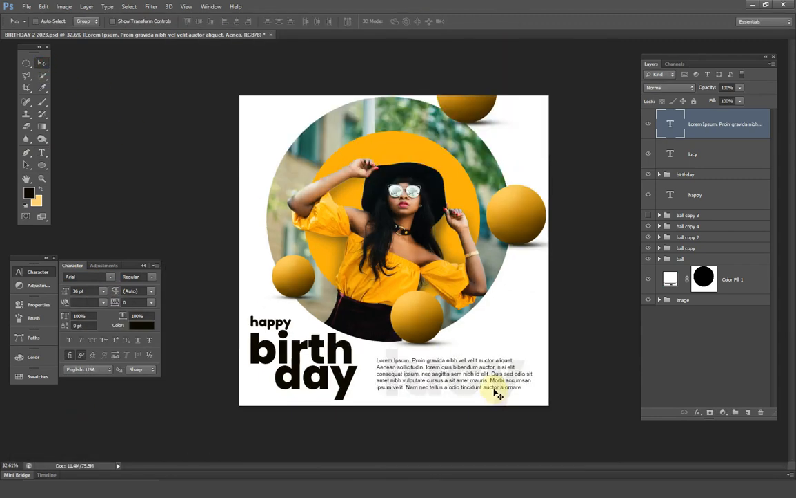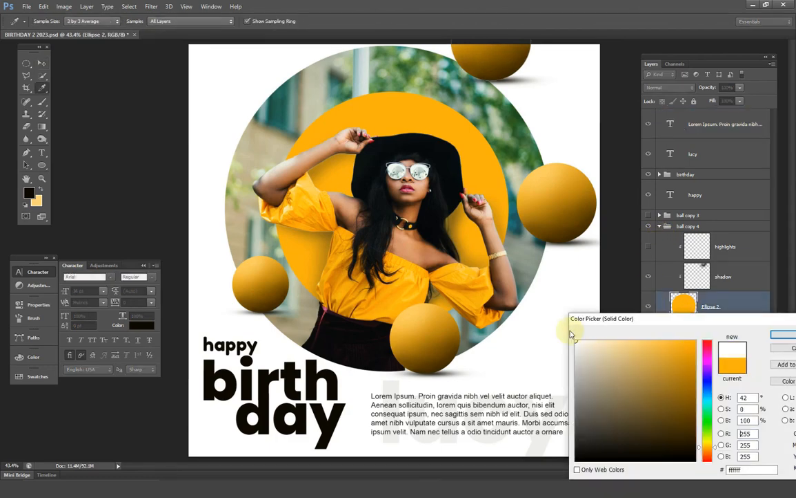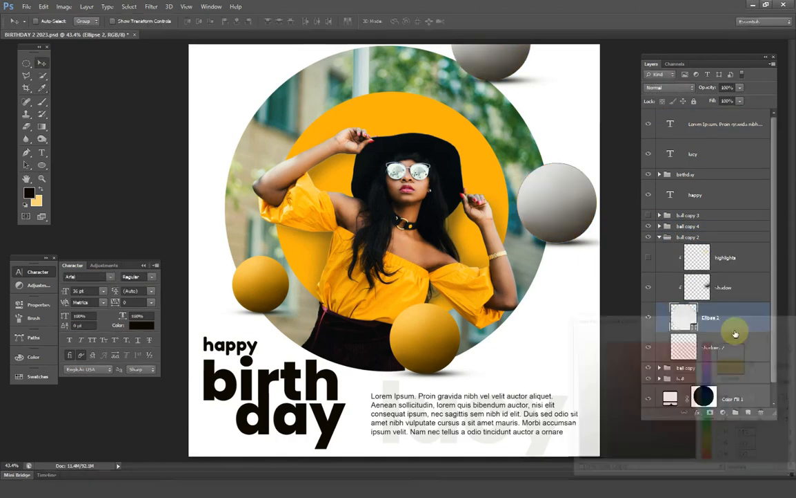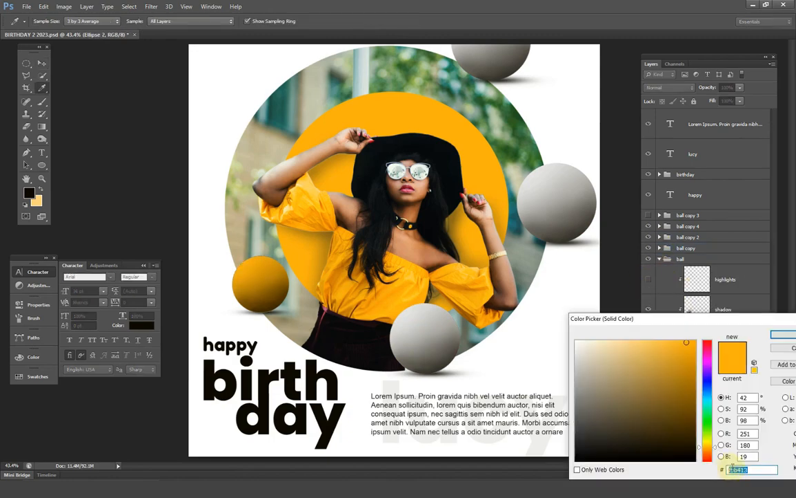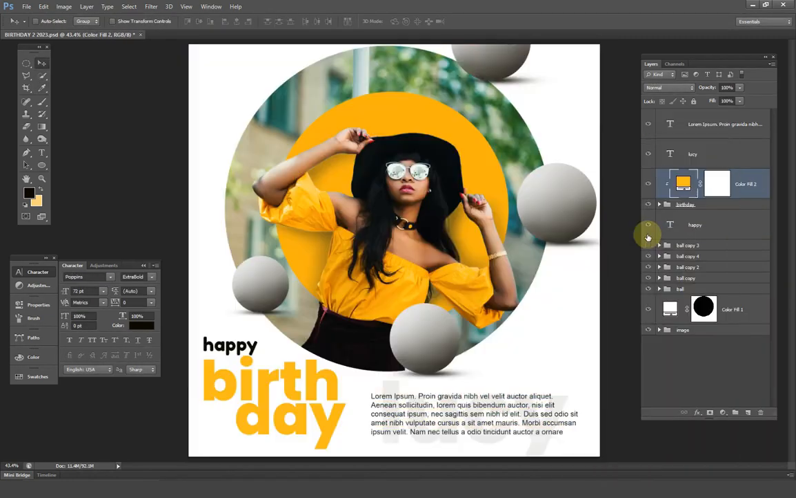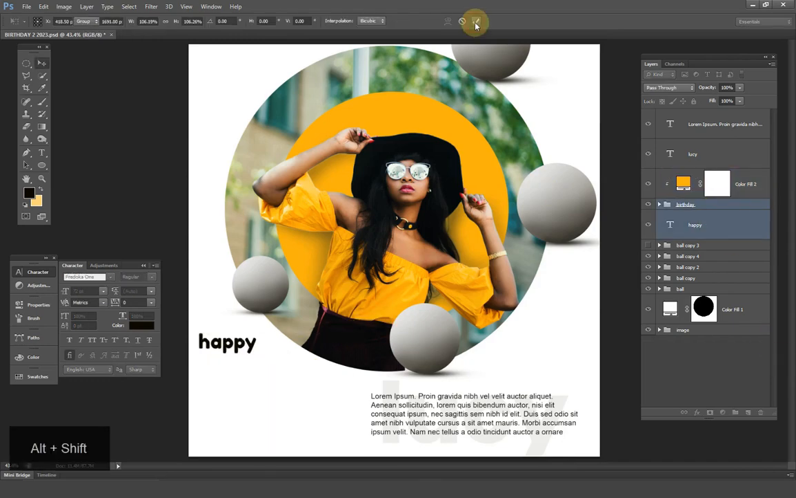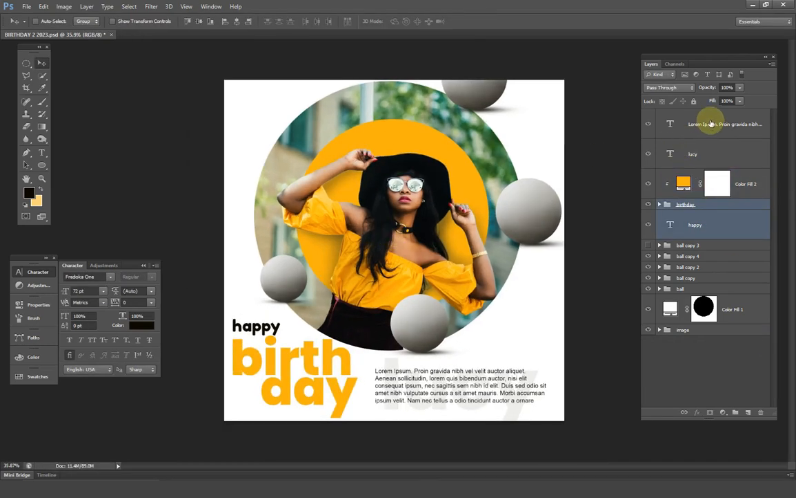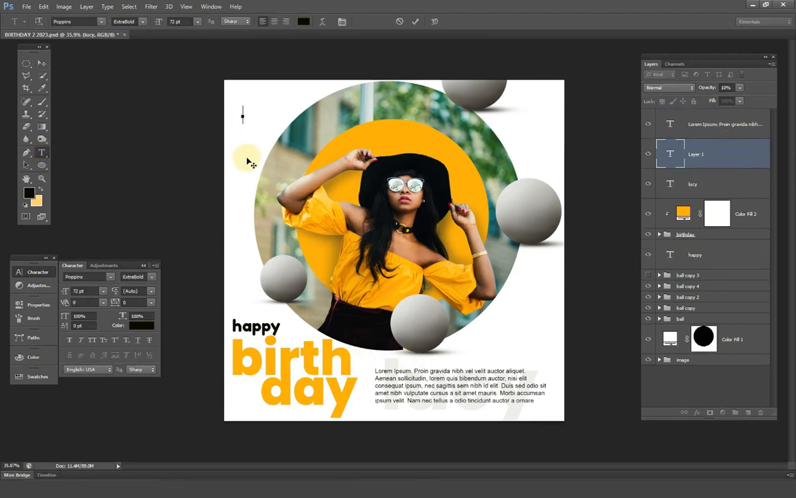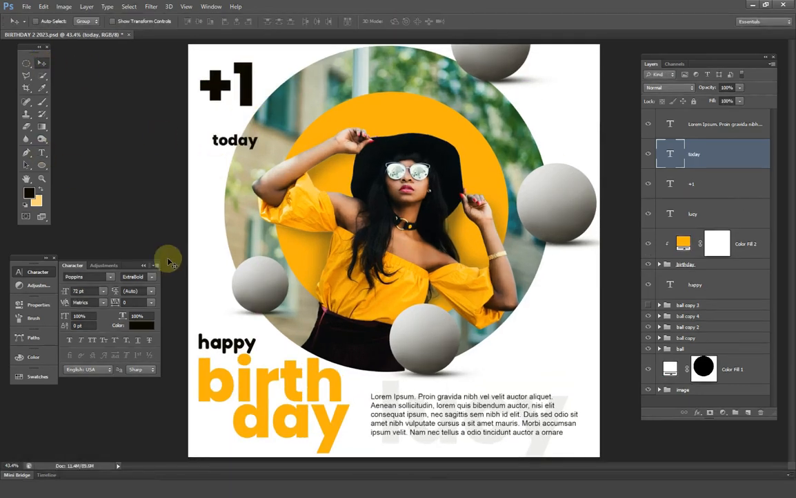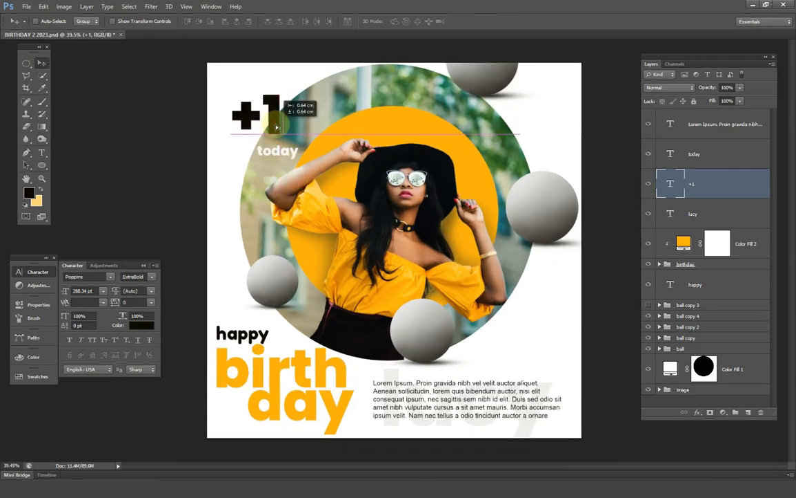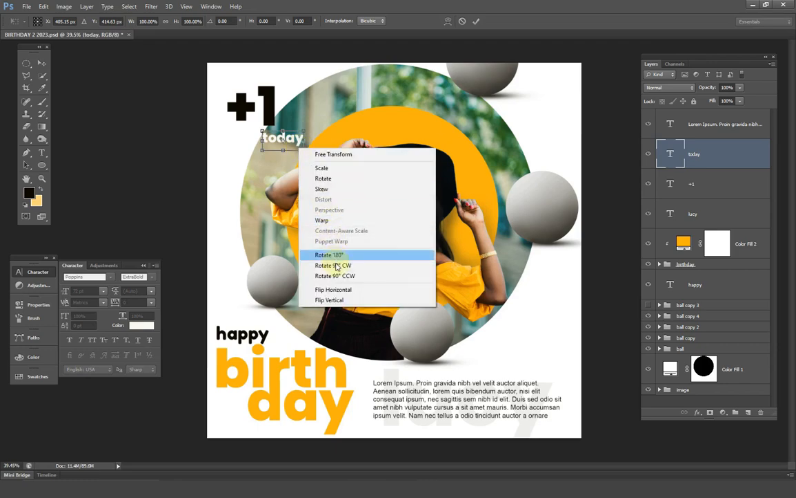At this point, the birthday flyer is almost complete. But you can go ahead and experiment with different colors for the balls, text and background. Now let's add one last feature. Select the type tool and type +1 and today. Play around with the text as you please and call it quits.